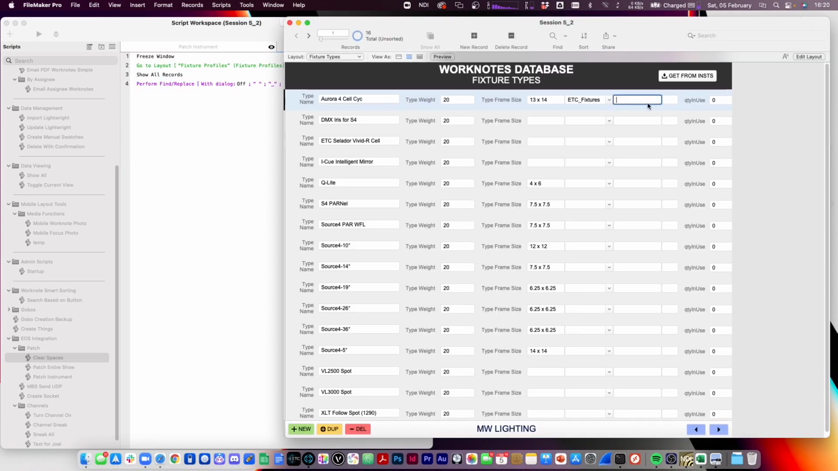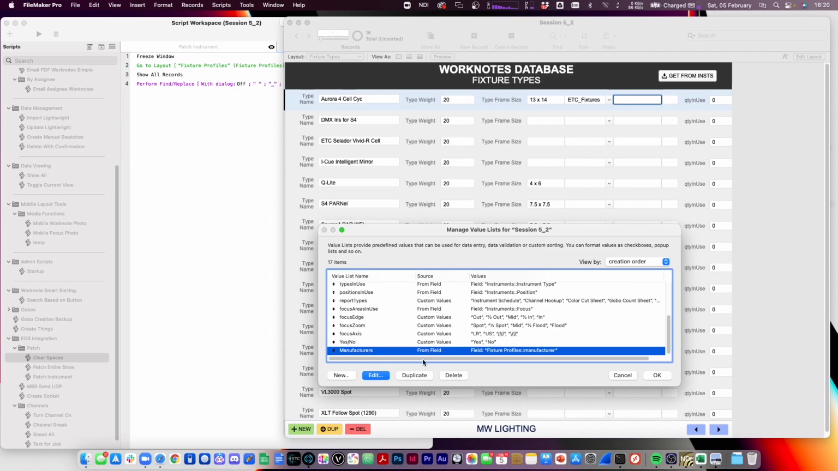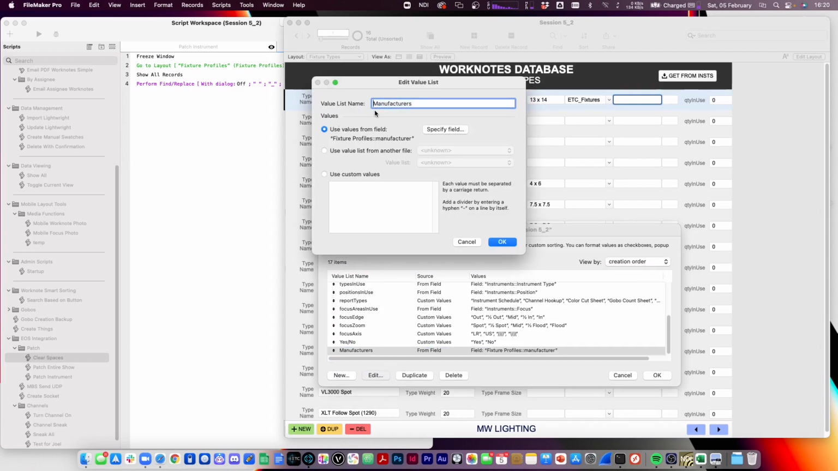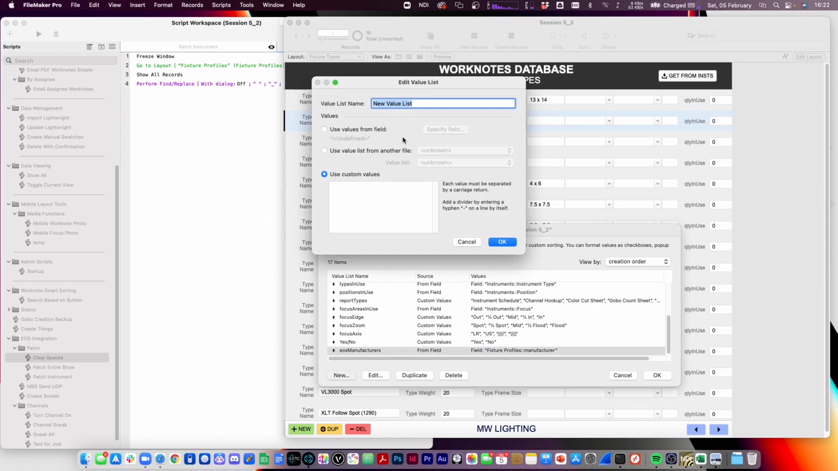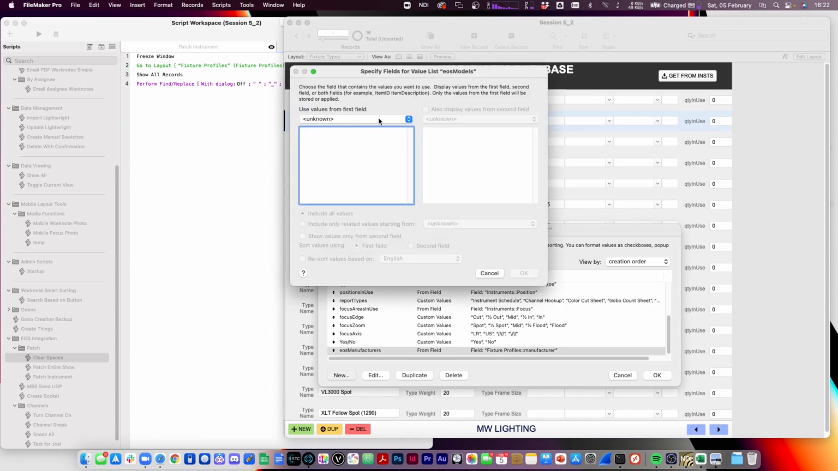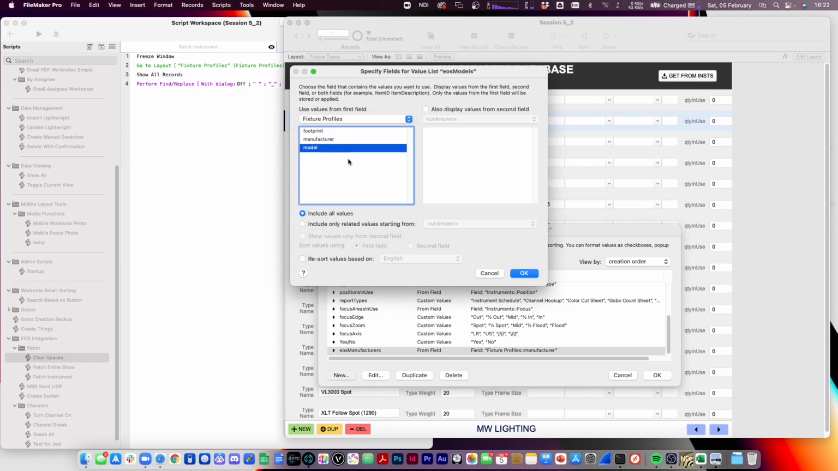And the next thing I'm going to do is set up the value lists that I need for my model field. So I'm going to File, Manage, Value Lists. And I'm actually going to change this manufacturers one over. I'm going to change this to EOS just to help me keep track of what's what. And now I'm going to define a new value list that is those models based on that relationship that we defined a couple of seconds ago. So to do that, I'm going to create a new one. I'm going to call this EOS models. And I'm going to use values from field. Let's see, where is it? Fixture profiles, model.